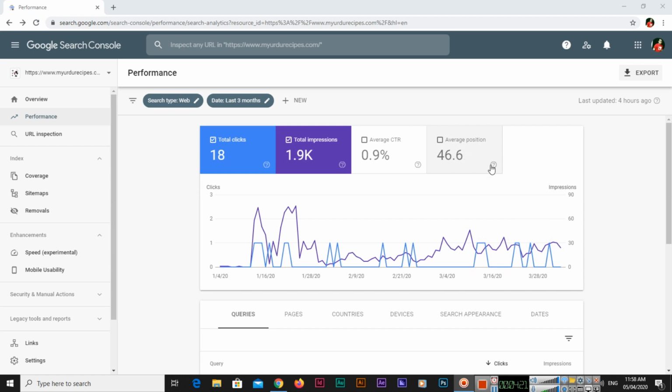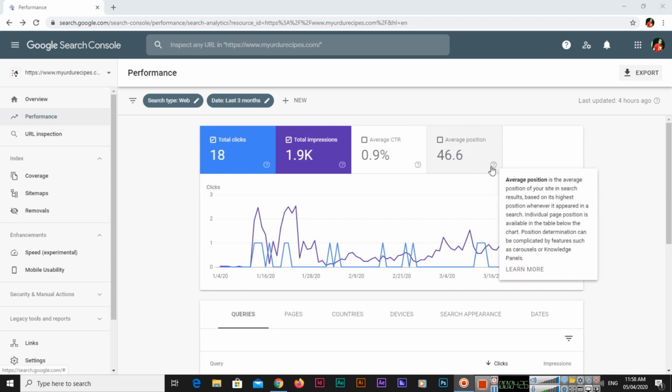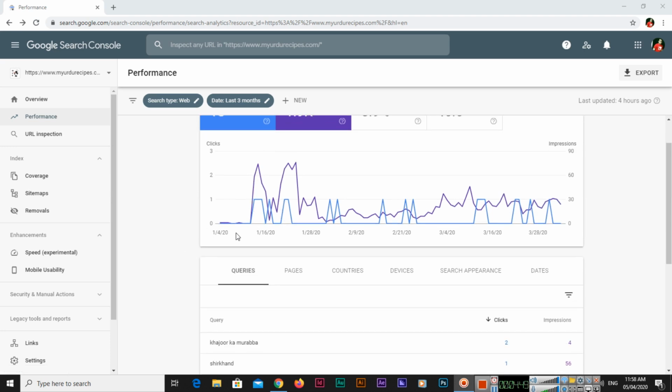And average position, you can see 46.6. Average position is the average position of your site in the search results, based on its highest position whenever it appeared in a search. Individual page position is available in the table below the chart. Position determination can be complicated by features such as carousels or knowledge panels. Here you can see the clicks on this date, and date-wise you can also see impressions and clicks.